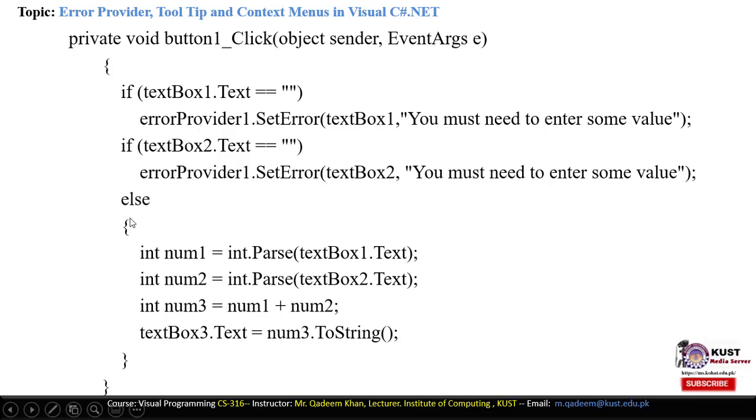Now else, if both of them are non-empty, then the submission will be performed here. First it will take input from the text box, and by default its input is text, that is, strings, and it will be typecasted into integer and assigned to int number1. Similarly, int number2 is int.Parse(textBox2.Text), typecasted into integer and assigned to number2, and then the addition will be performed.